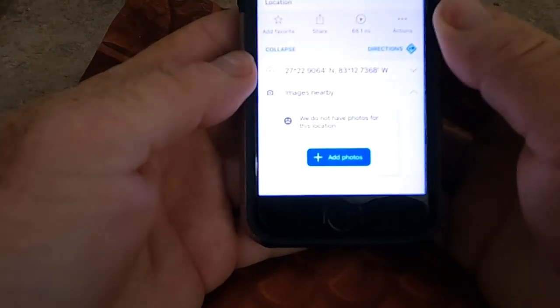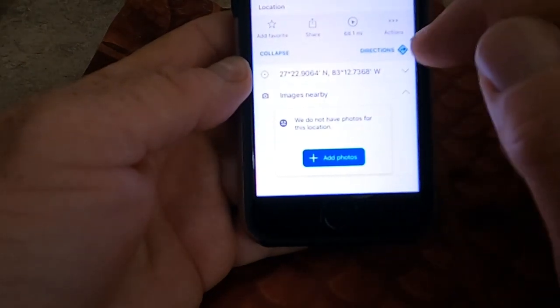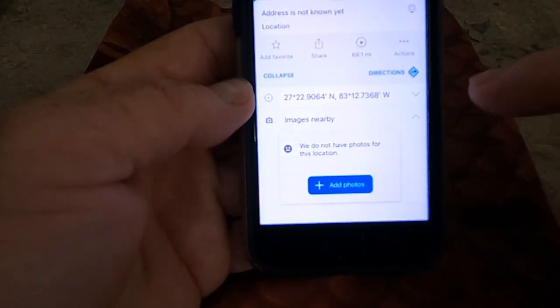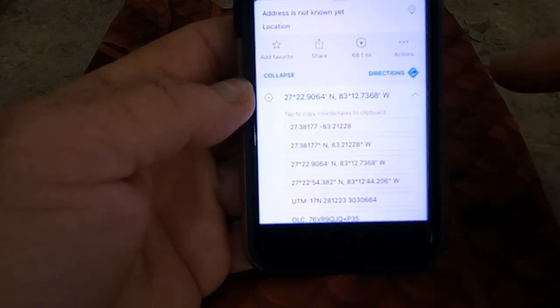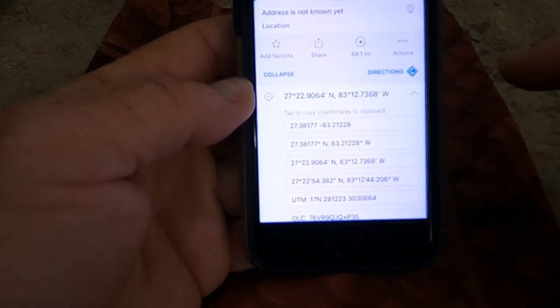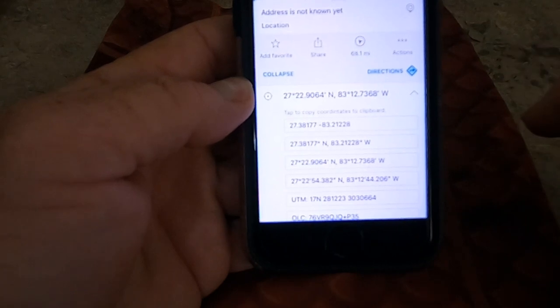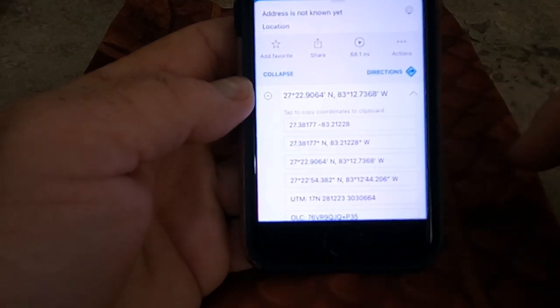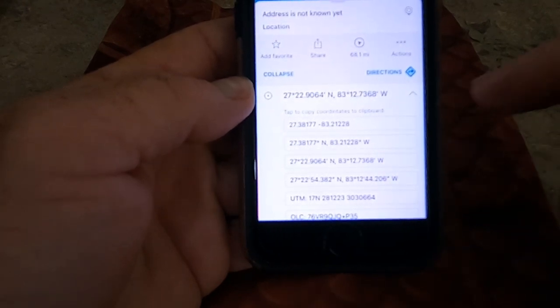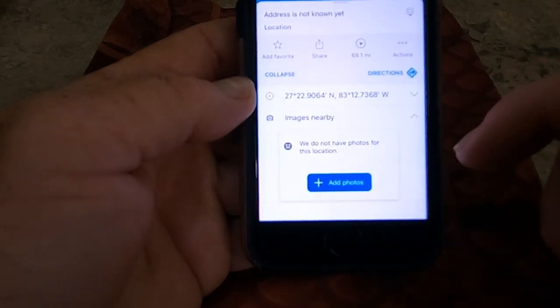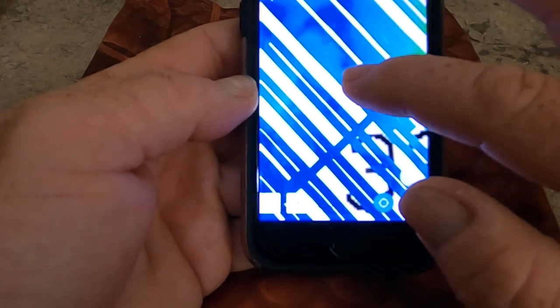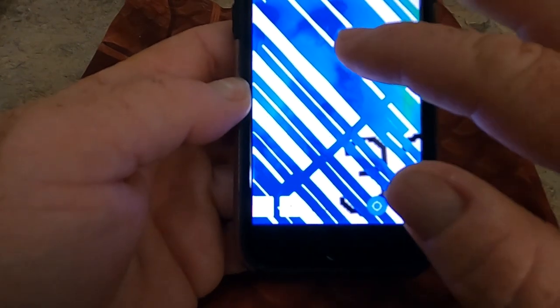I'm gonna go to details, and then it shows me the coordinates. And you can change the coordinates you want to see based on your Garmin or Raymarine or whatever you're using out there. And it shows you all the other coordinates that you can type in to use. And then I'll enter that into my GPS, and I'll go out there and check that spot out while I'm out fishing.